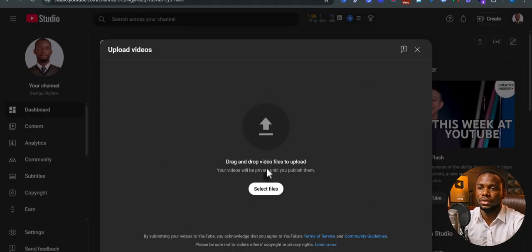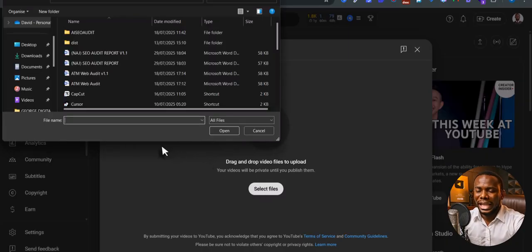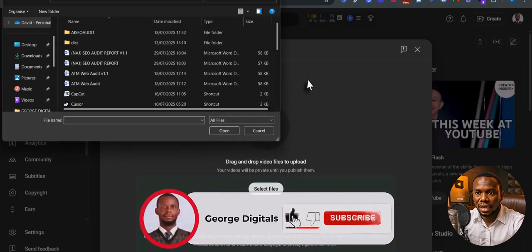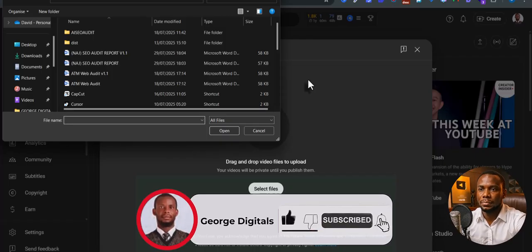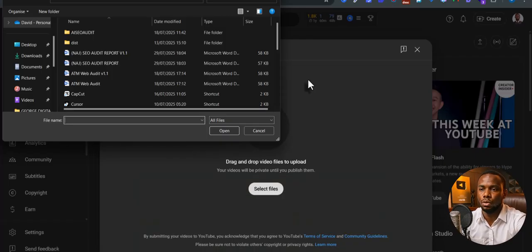So once you click on upload, click on select file. Once you click on select file, one thing I want you guys to take note of is, for any file you want to upload as a video, I will recommend that you save the file name with the title of the video you want to give it.